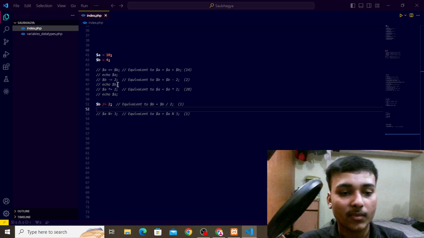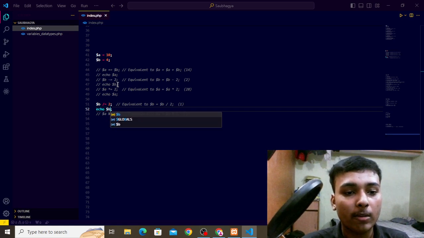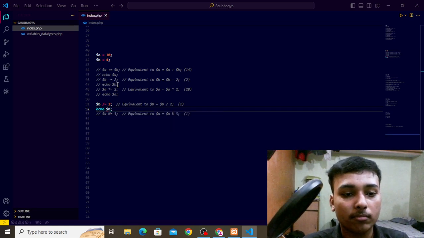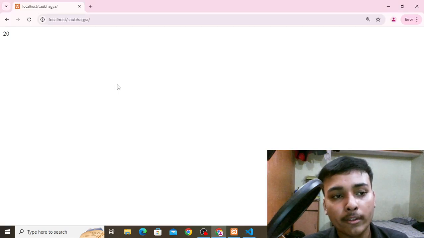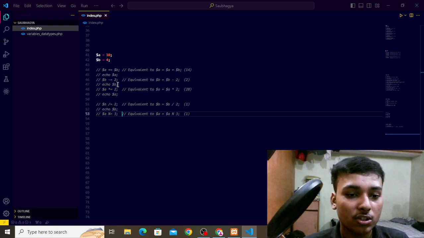Okay. So right, let's do here. Now can you tell me the value of b? Here we are dividing b with 2. So 2 divided by 2 is 2, obviously. Not a big mathematics calculation.